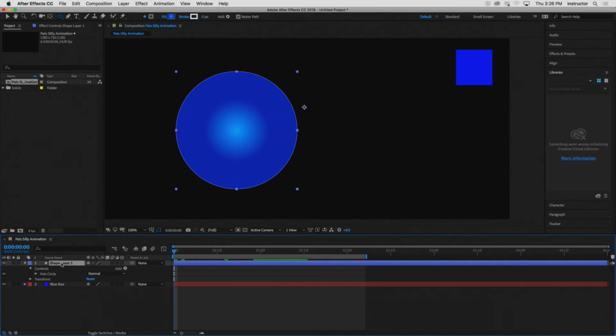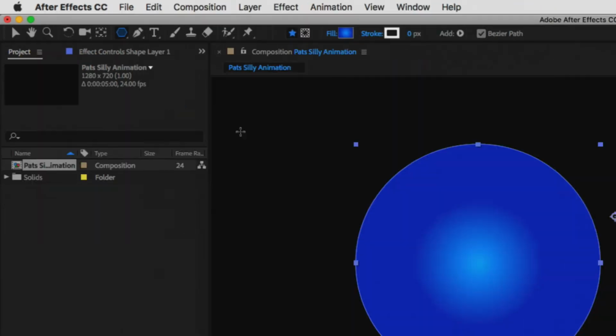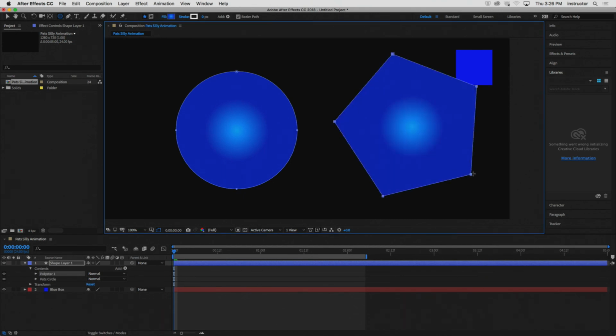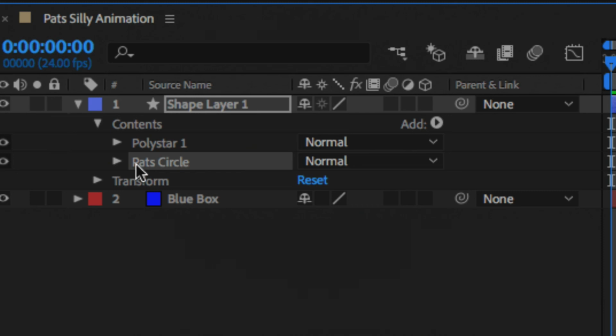I can animate the layer separately from the path, okay? Because keep in mind, this is the cool thing. Let me show you just so you can have a good understanding of what's going on. I can put as many different paths in one layer as I want, right? Right now, shape layer 1 just has the circle path. But check it out. I could put another shape in there. And now I have the Polystar 1 path and Pat's circle path, all under one layer, okay?